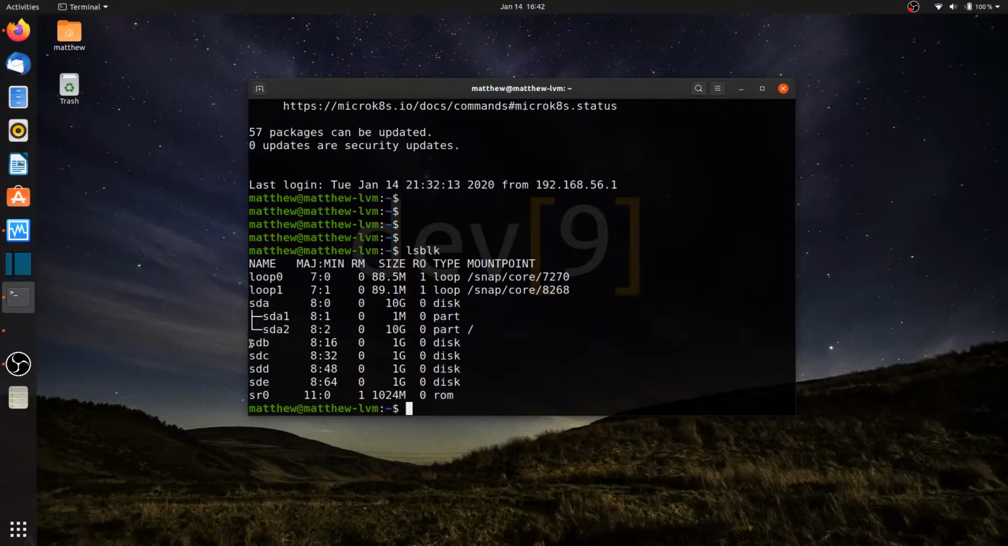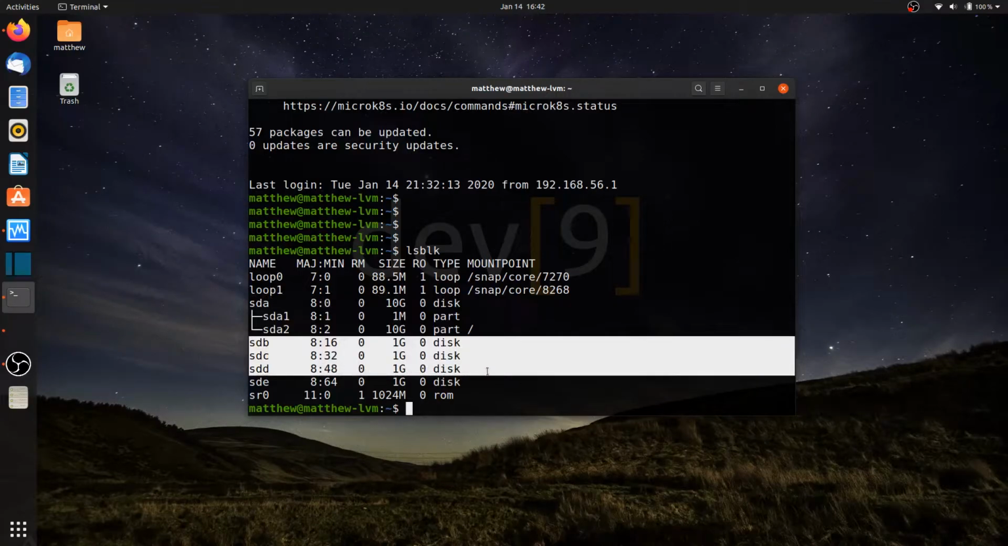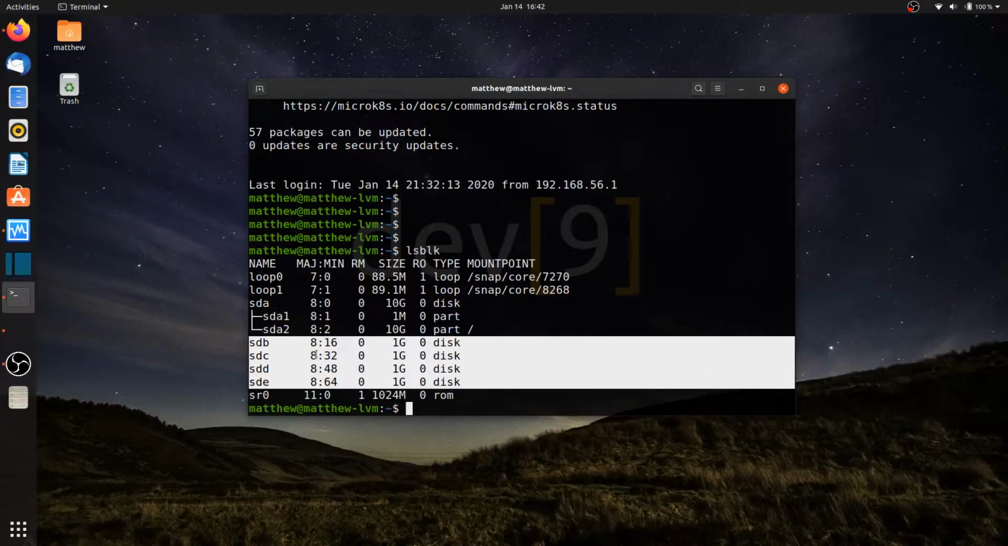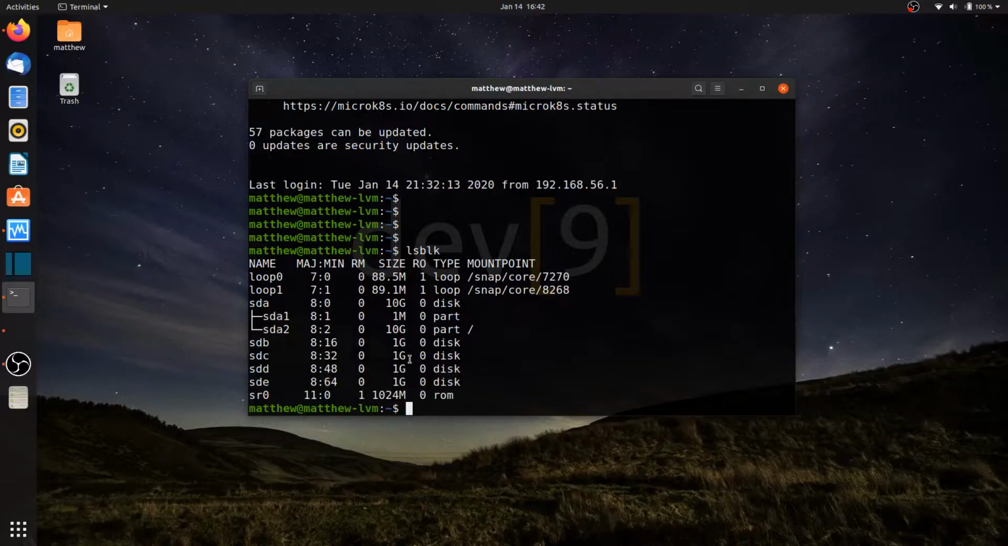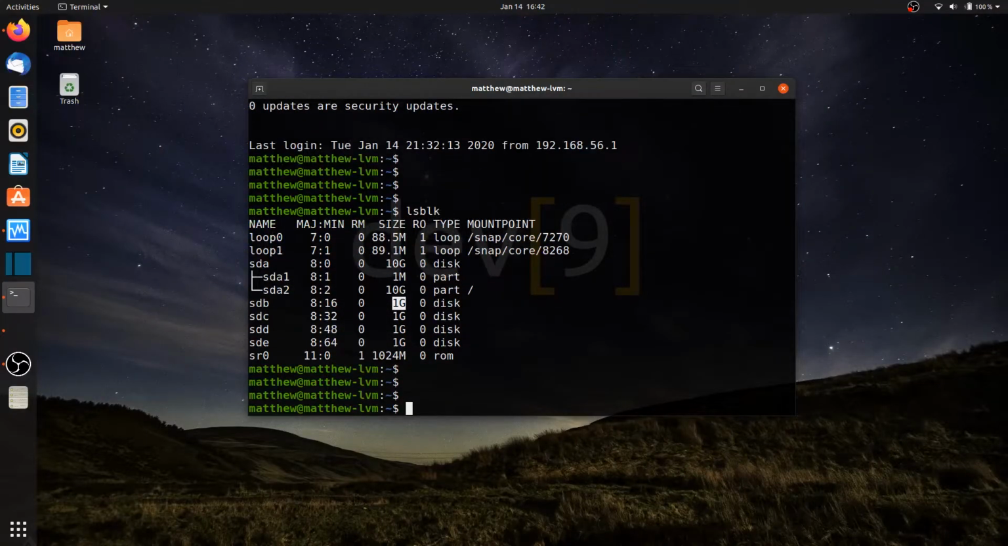I plan on using SDB, C, D, and E for my course. And these are the drives I'm going to manipulate with volume groups. And these are all just 1 gig drives that I set up in that virtual machine in the previous course. So let's go ahead and get started.